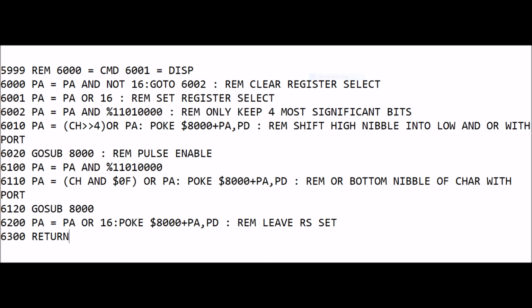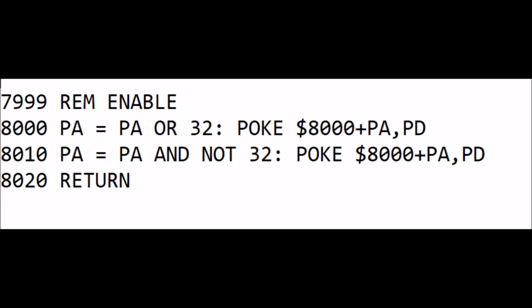Line 6200 leaves the register select line high. The subroutine at 8000 takes the enable line high and then back low again.